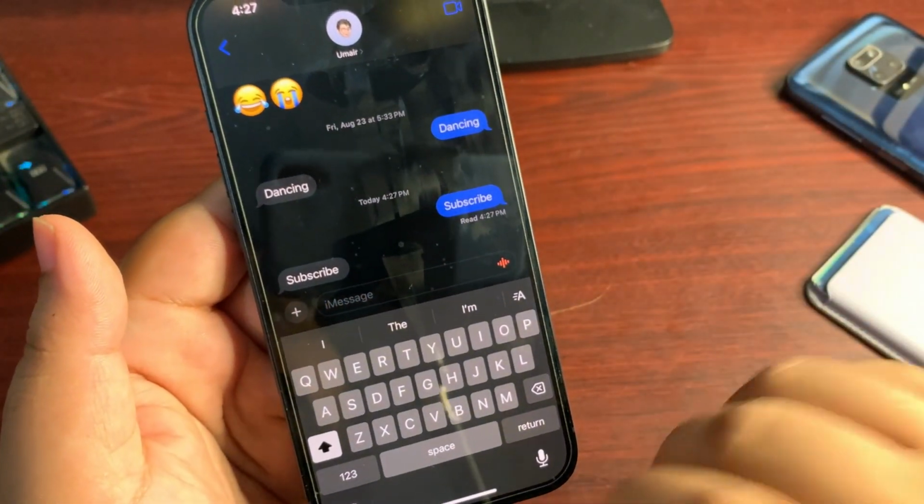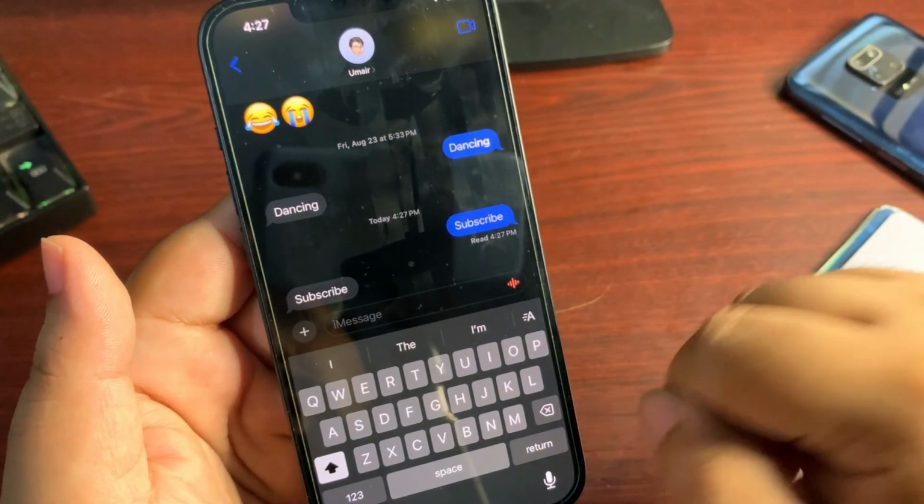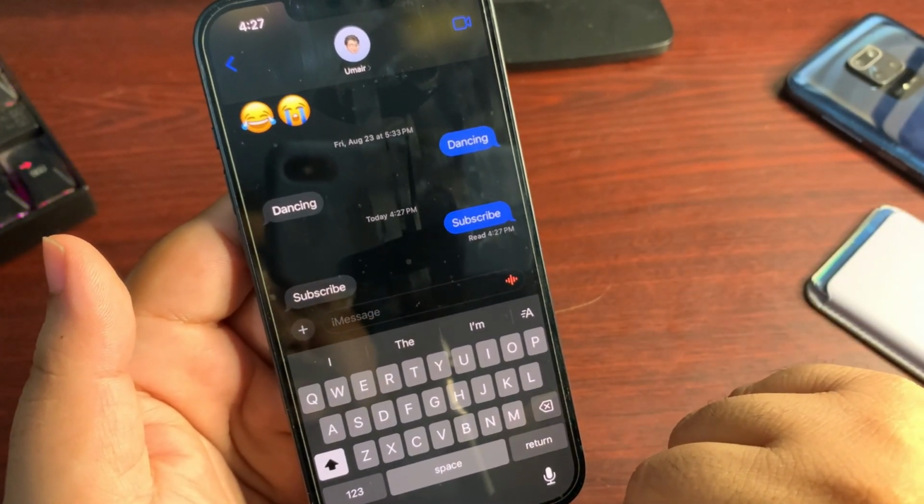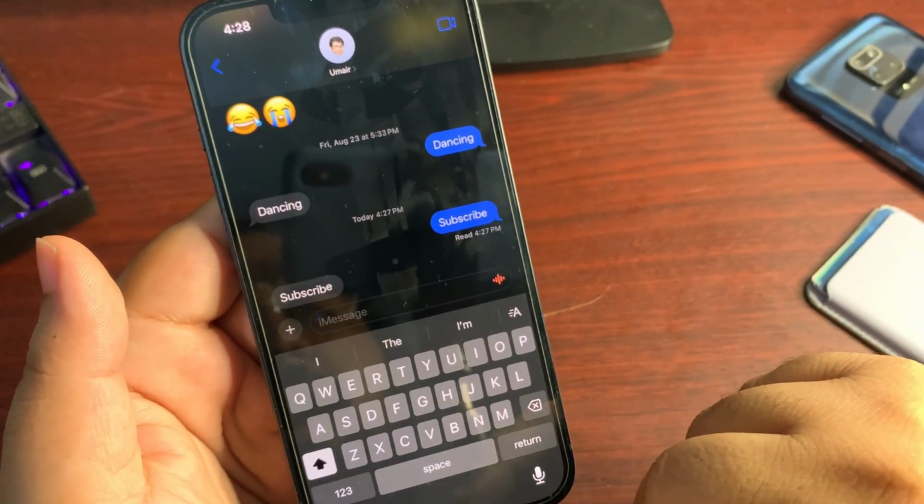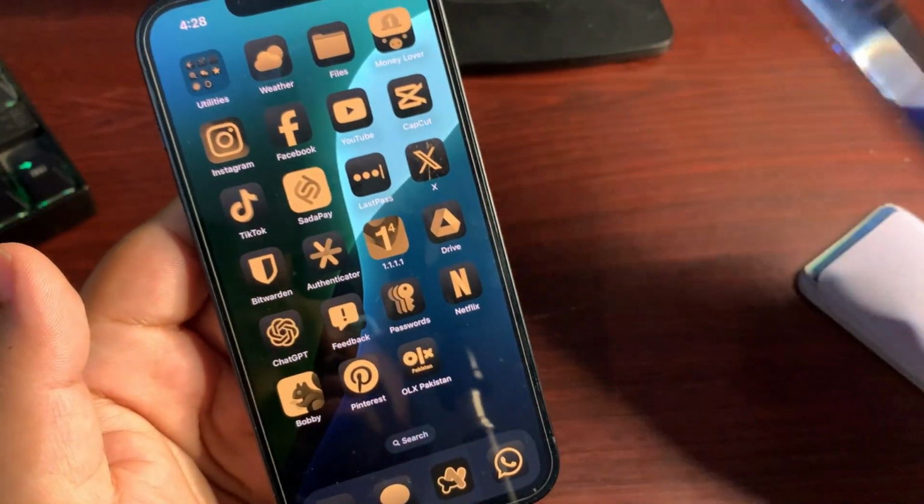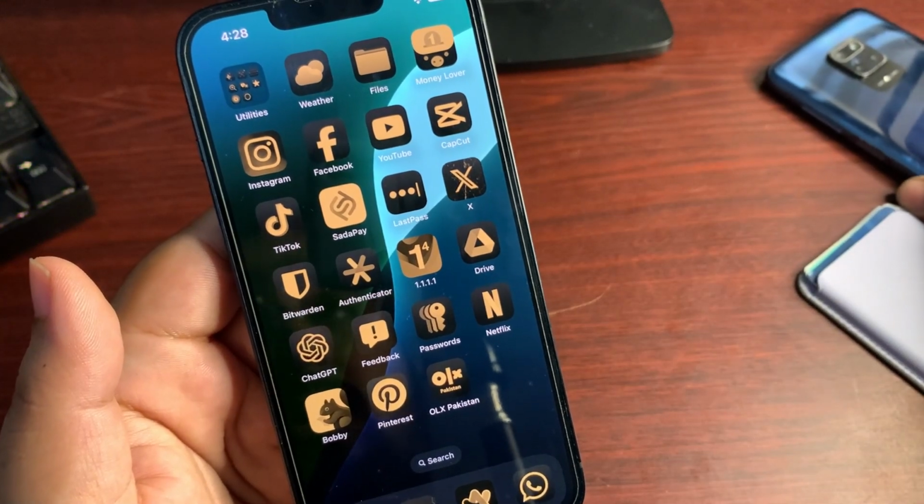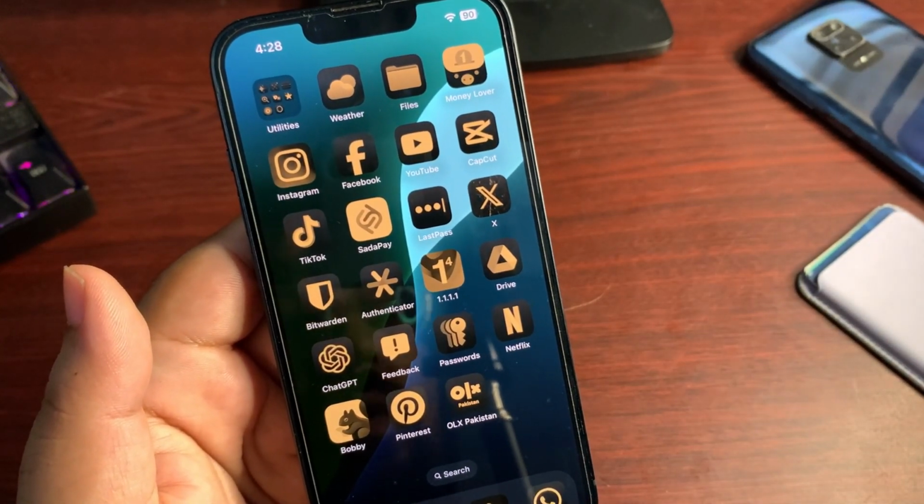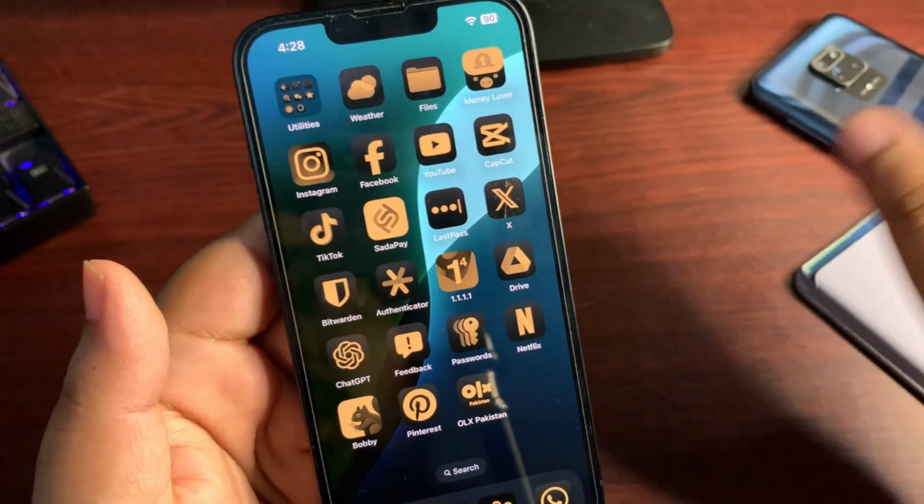That is quite useful. Also, RCS support is also available with the iOS 18. That makes more enjoyable the messaging between the Android devices and the iPhone devices, which is quite useful for the people who like to text a lot.